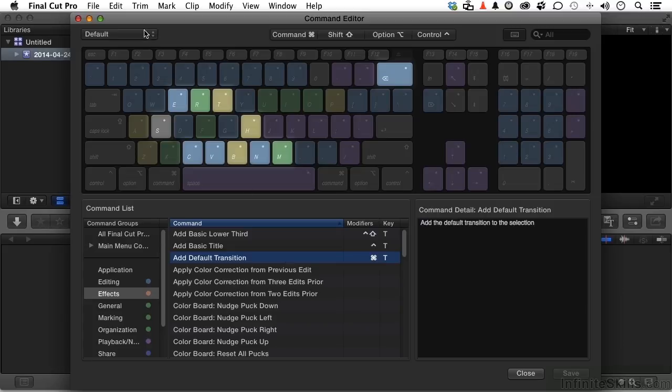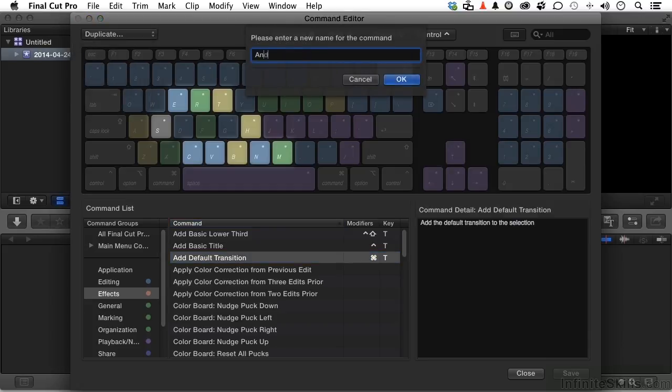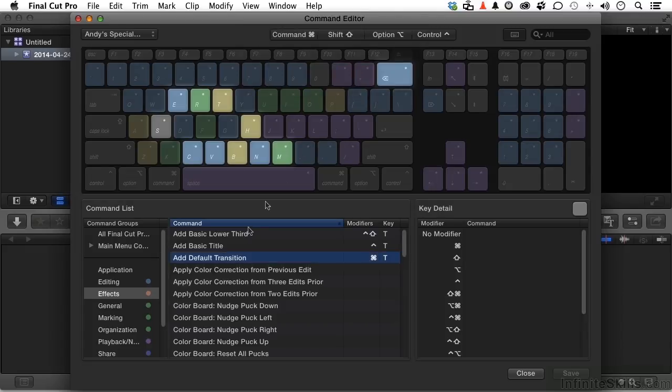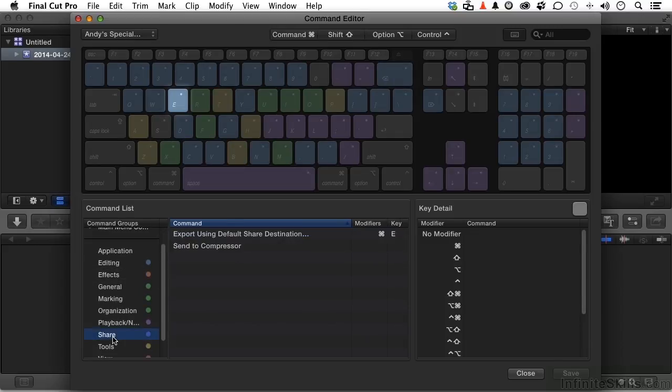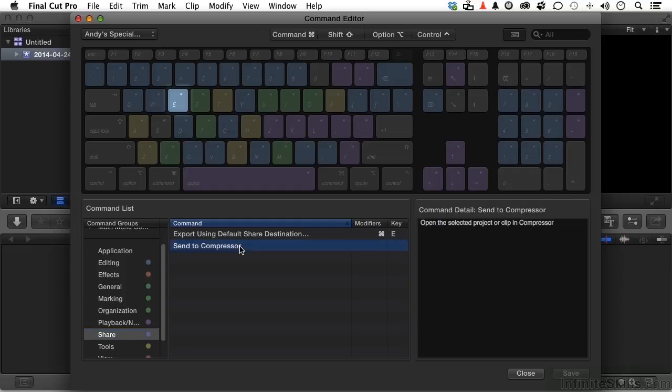Let's do this. Let's go up to the word default and let's duplicate this set. That's how we start. You cannot change these keys, thank goodness. We'll call it Andy Special Keys. Click OK. If we go into Share, export using default share destinations, and that's a Command E, but I use Compressor a whole lot, and it does not have a shortcut. And what I want to do is give it a shortcut. So I click here, and then just give it a shortcut.